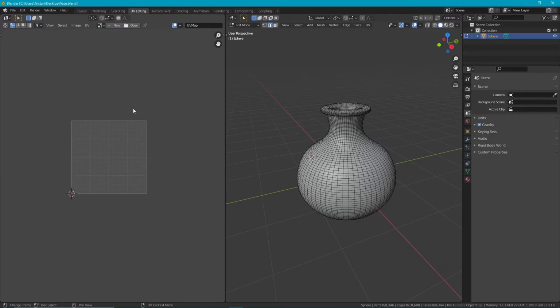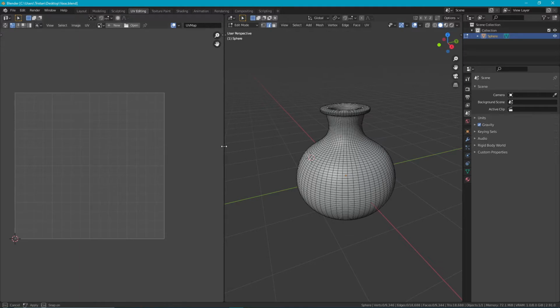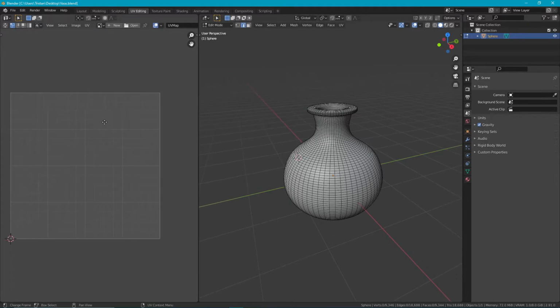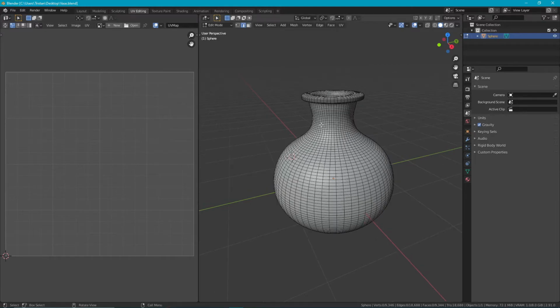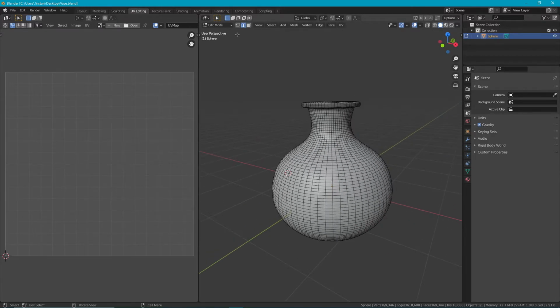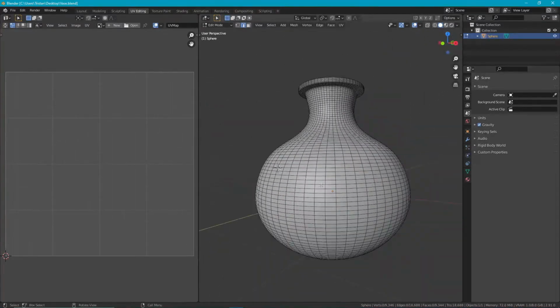You can move around on this by just zooming in and out, and then holding down the middle mouse button, and you can move it around. So I'm going to move mine to about there, and if you click in this line over here in the middle, you can move it across. So I'll move it across to about there. Zoom in a little bit. Yeah, so now we can start UV unwrapping.